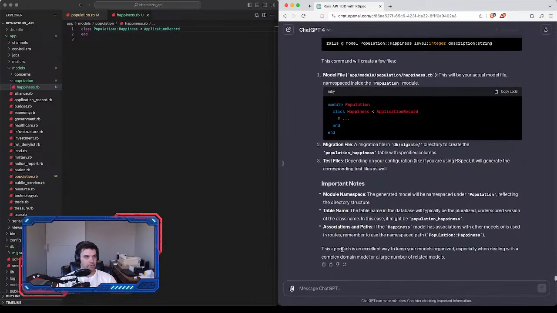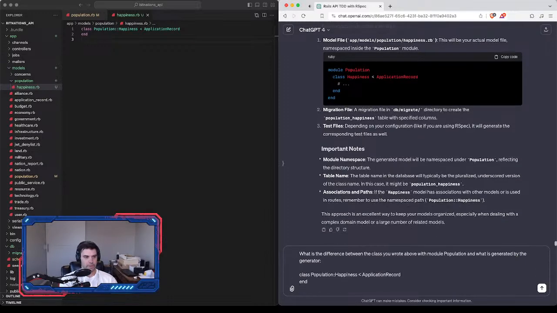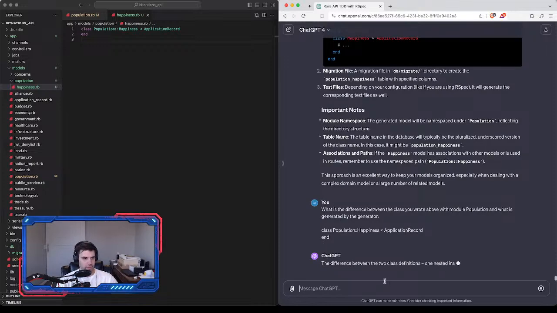And I'm kind of curious. What is the difference between the class you wrote above with module population and what is generated by the generator? I'm hoping no difference, and I could use either. I'm just curious. I'm learning.